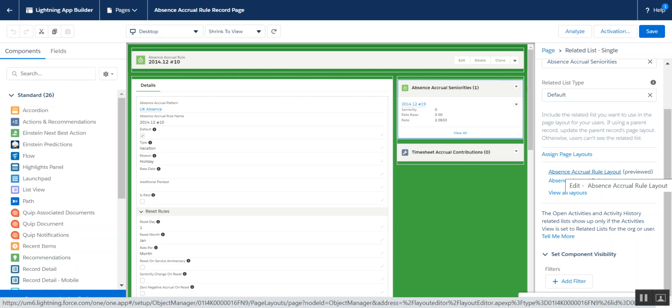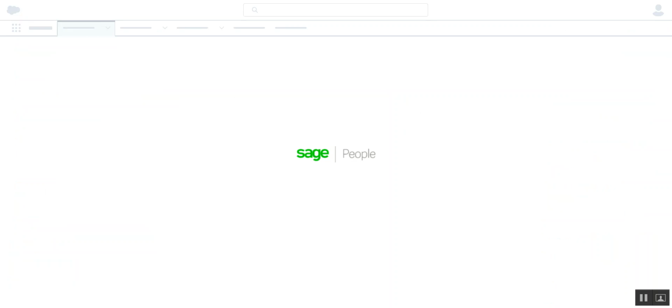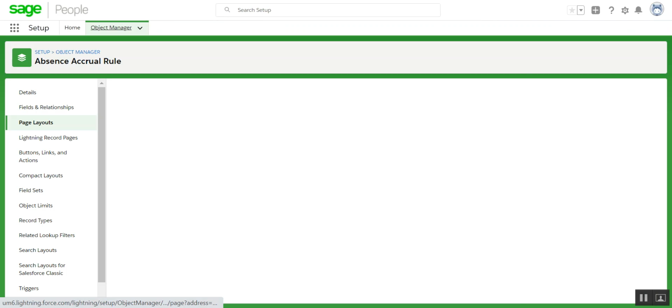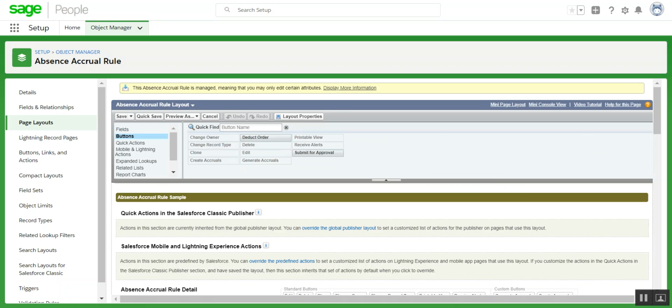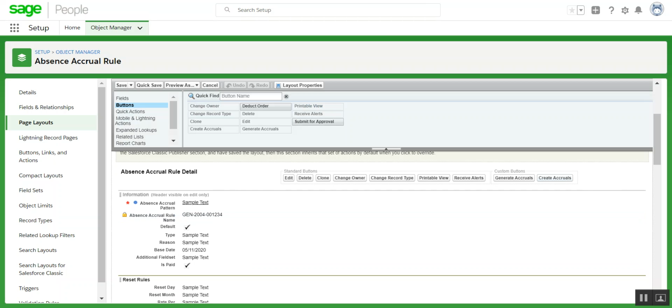In this case, it is Absence Accrual Rule Layout. On the left-hand side panel, on this page, click on Buttons. Find the Create Accruals button, drag it onto the layout with the other buttons, then click Save in the top left corner.